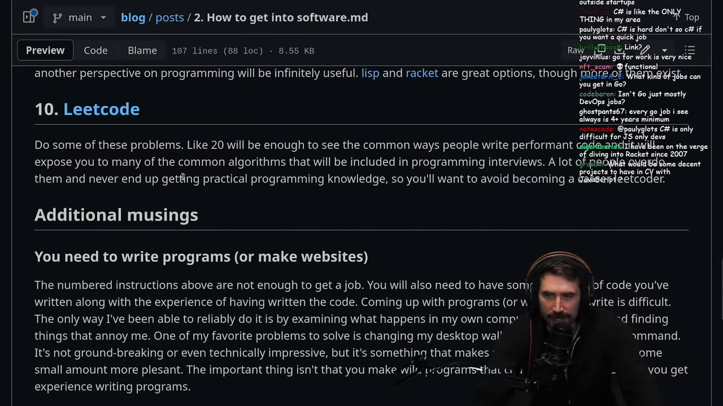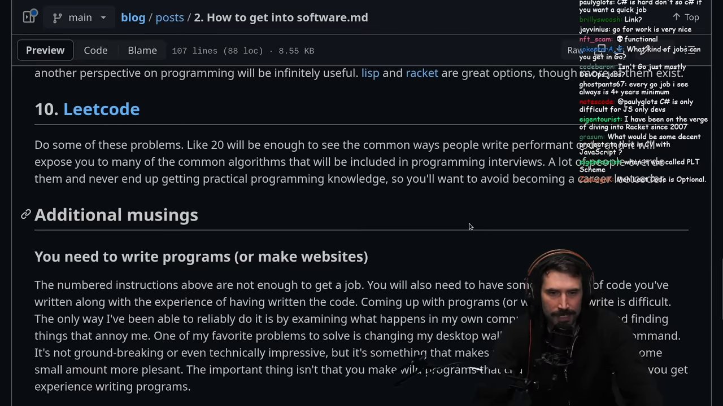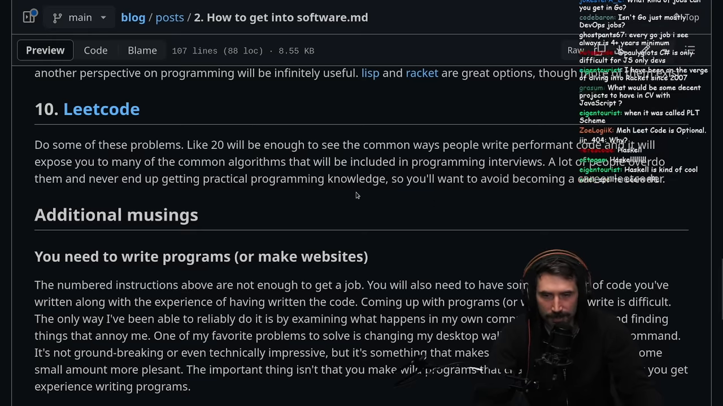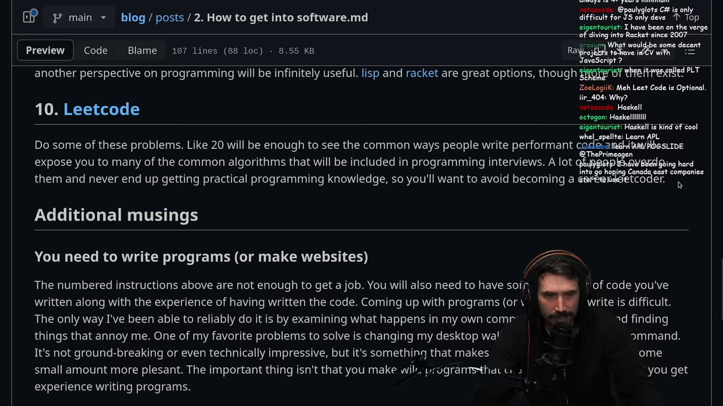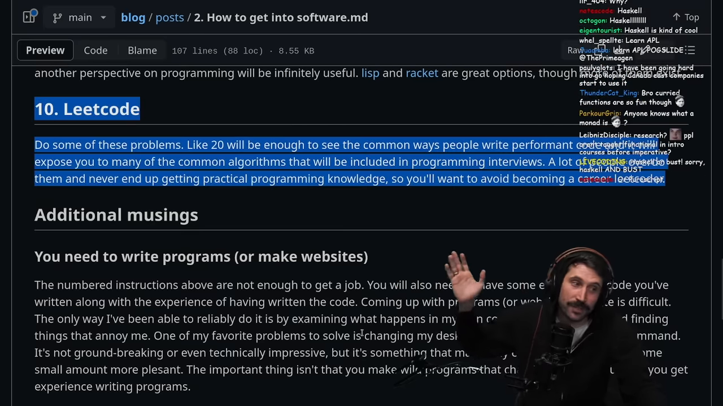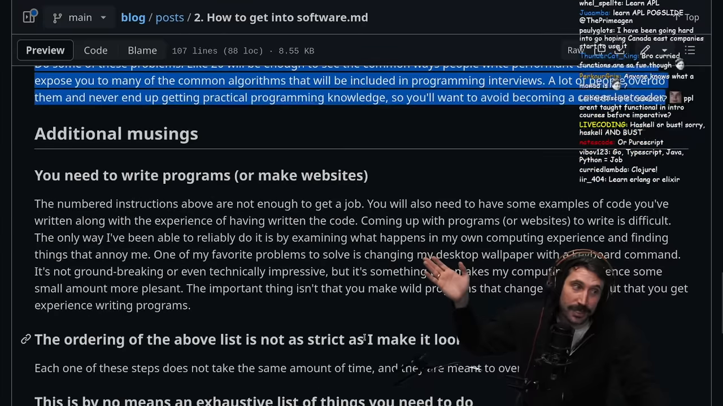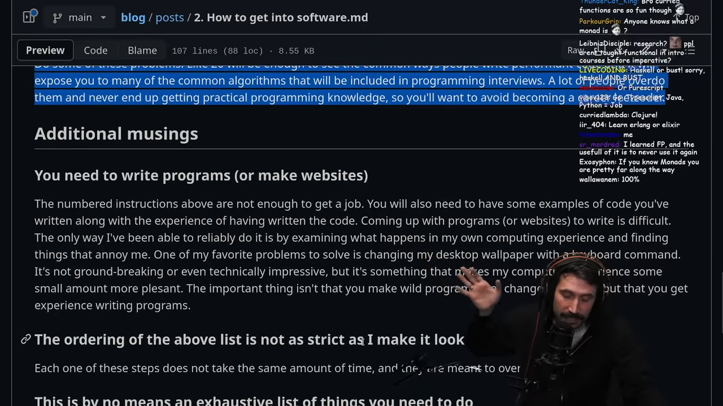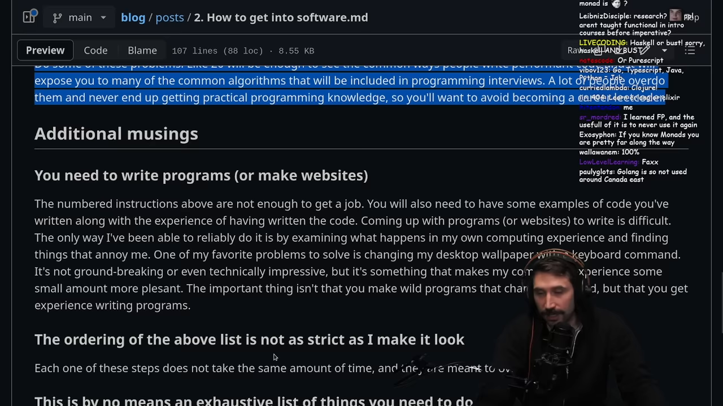LeetCode, do some of these problems. Like 20 will be enough to see common ways people write performant code and will expose you to many of the common algorithms that will be included in programming interviews. A lot of people overdo them and never end up getting practical programming knowledge, so you'll want to avoid becoming a career LeetCoder. Again, just based advice. I mean, personally, I throw in there, take the Primeagen's free course on algorithms and data structures, because algorithms and data structures are more useful in the interview than LeetCode problems, okay?